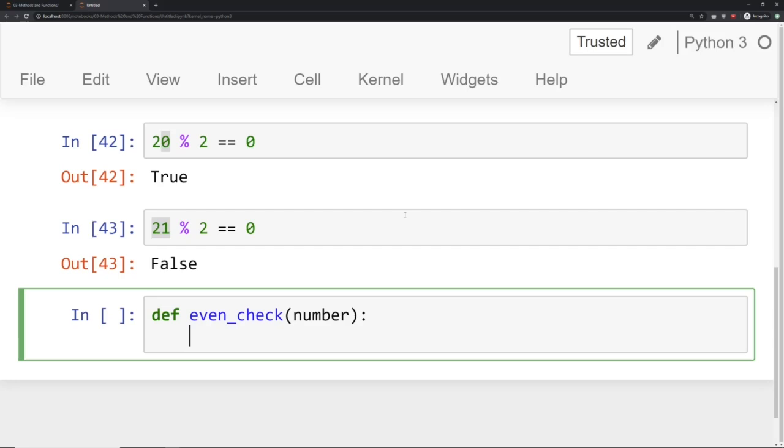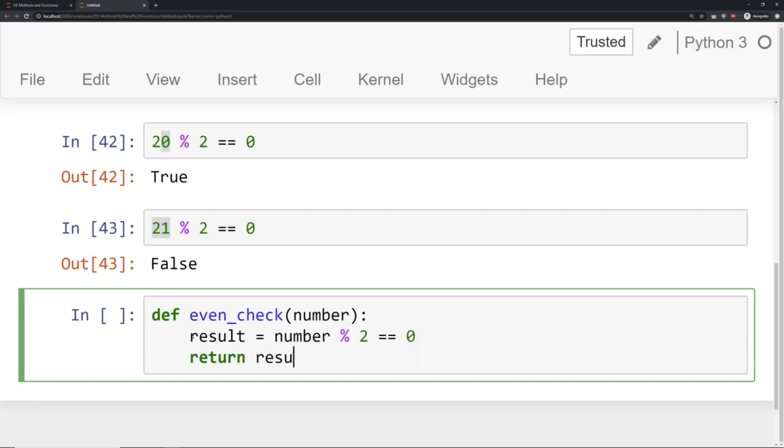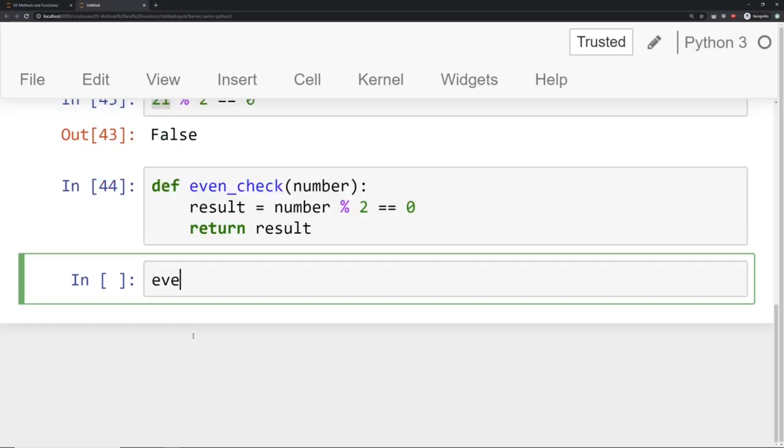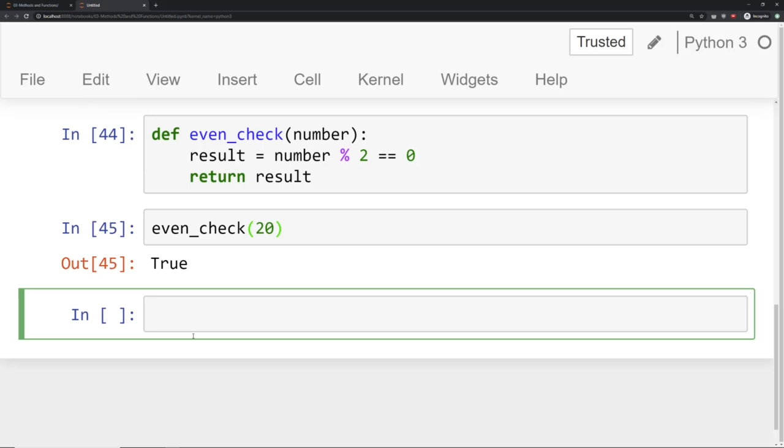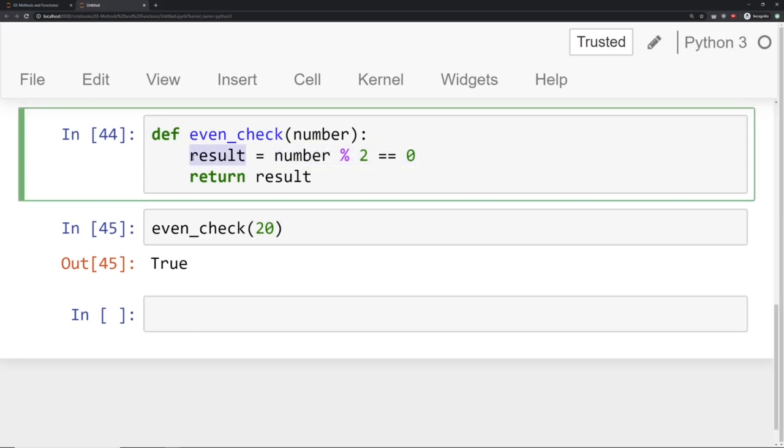And then inside of this, I need to say the number mod 2 equals 0. So if I say something like result is equal to number mod 2 equals 0, I could return the result, run this, and then I can call even_check 20. 20 is true because this is true, so the result is true.